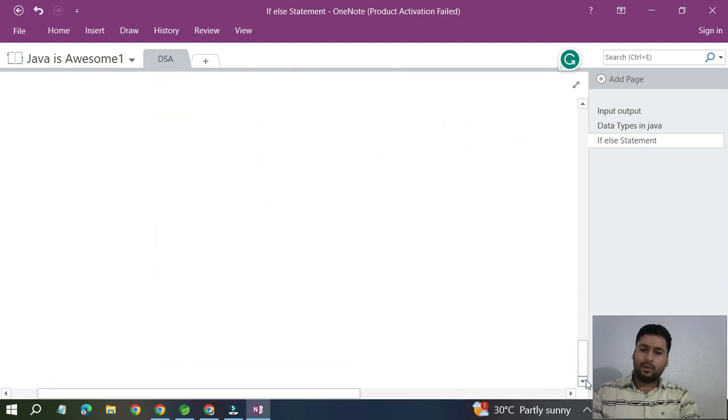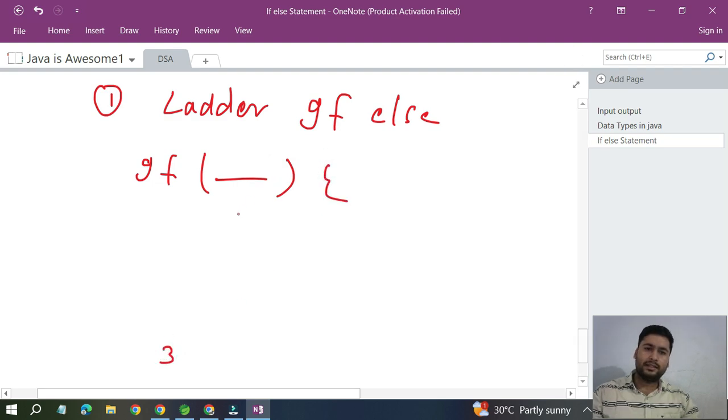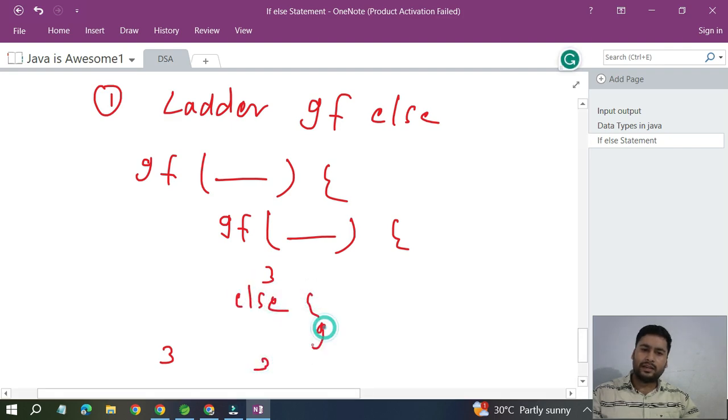For example, a nested if else. If I say nested if else, it means that we have one if and some conditions, and based on that we have an open and close bracket. If you write inside this one more if with some conditions and open close, again we have some else open close, and here we have again an if condition open close.